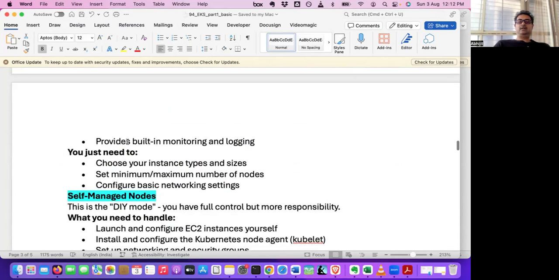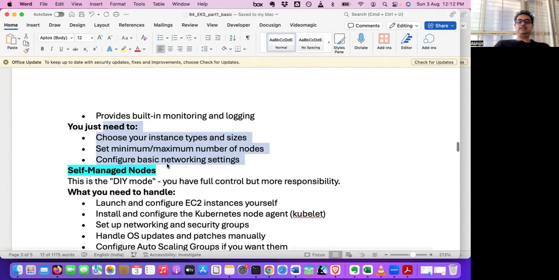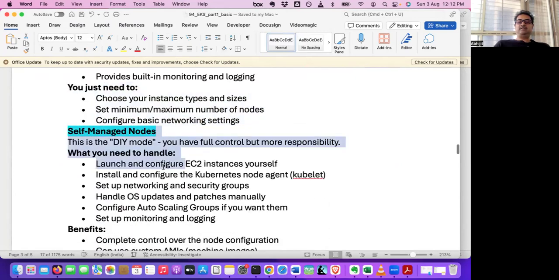And you just need to choose your instance type and size, set the minimum and maximum number of nodes, and configure basic networking settings. So these are the things you do. But the rest of the things AWS takes care of. Self-managed, everything you have to do.